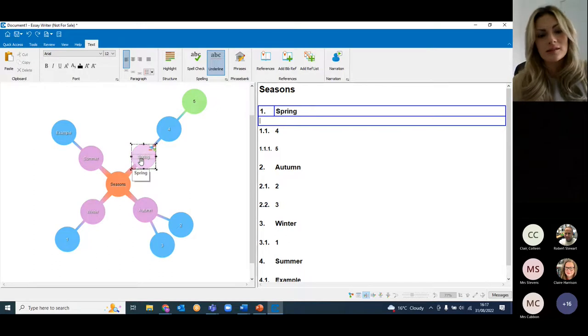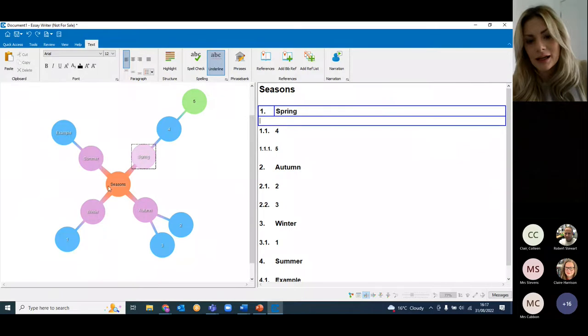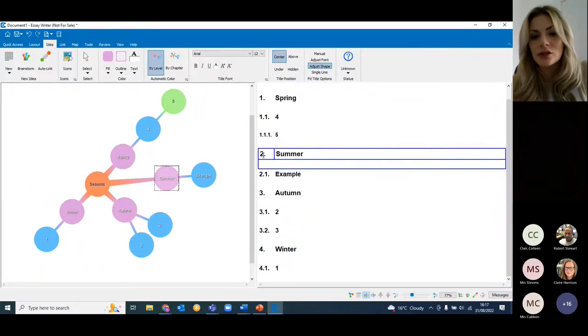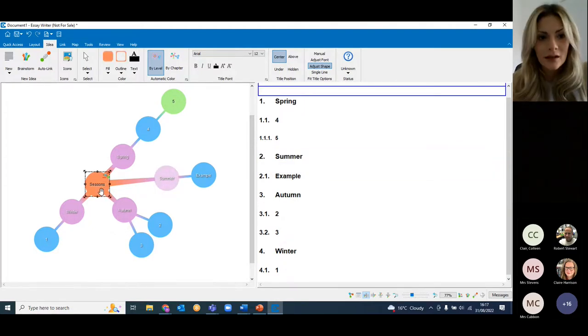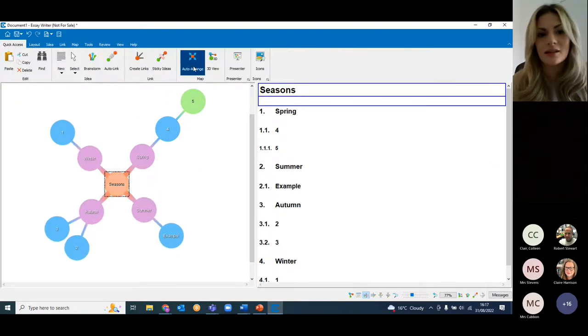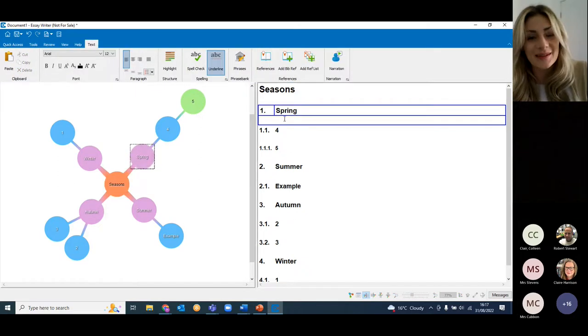However, we know it goes spring, summer, autumn and winter. So summer shouldn't be paragraph number four. That doesn't work. We're going to move that across. So we can see now summer's number two because it goes in a clockwise rotation following after spring. So again, you can auto arrange if you want things a little bit neater. I am a little bit of a neat freak, so that's why I do like to show that feature.